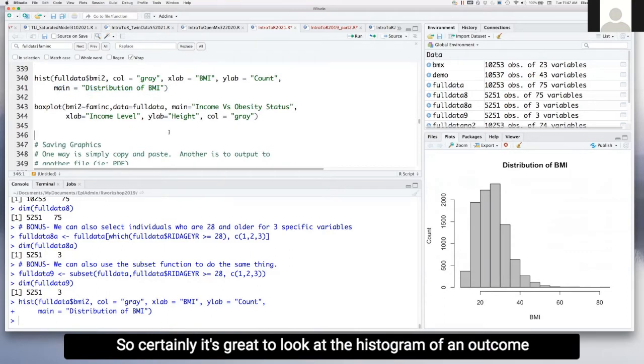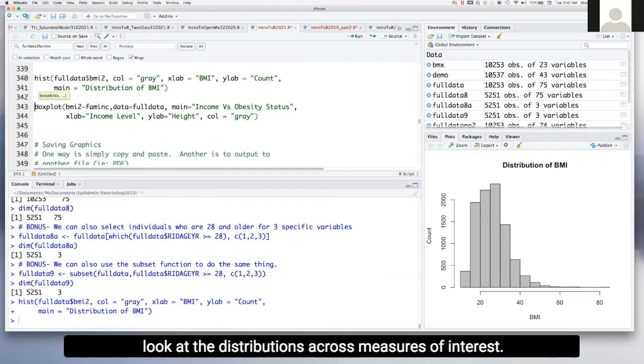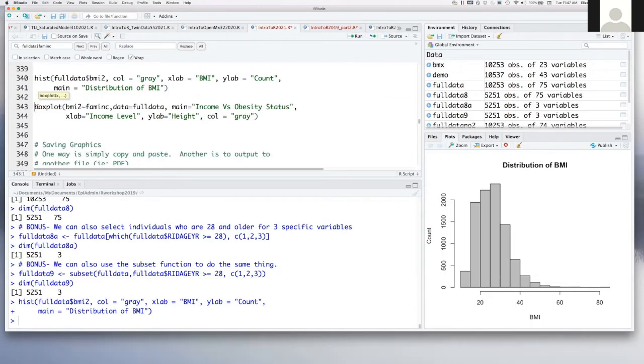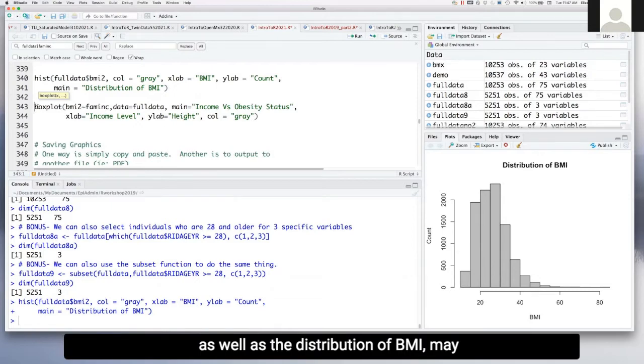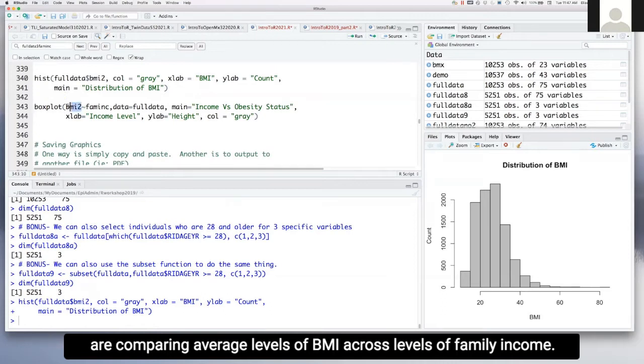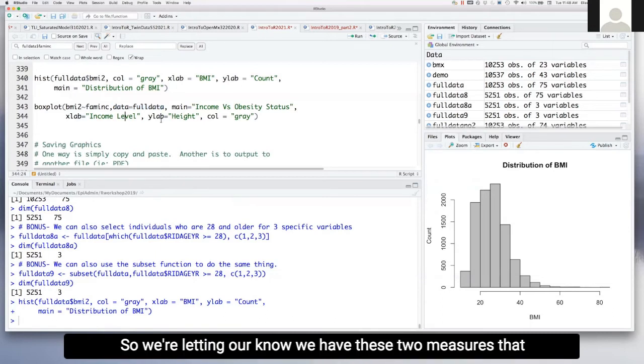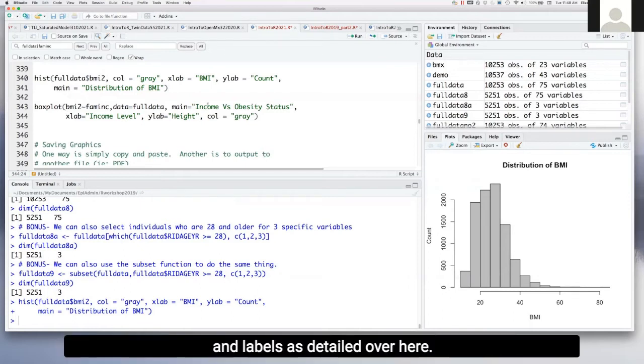So certainly it's great to look at the histogram of an outcome or a measure, but it might also be very helpful to take a look at the distributions across measures of interest. In this case, we're looking at how the average level of BMI, as well as the distribution of BMI, may or may not vary by levels of family income. So we're using this function called boxplot, and we are comparing average levels of BMI across levels of family income, and we're taking these values of BMI and income from our object called full data. So we're letting R know we have these two measures that are coming from the object full data, and we're adding titles and labels as detailed over here.